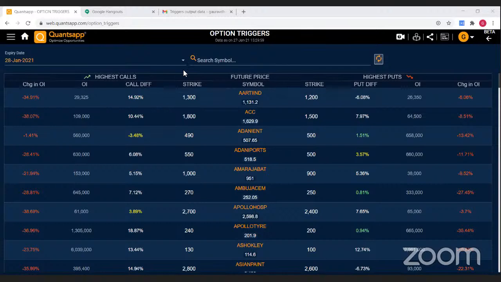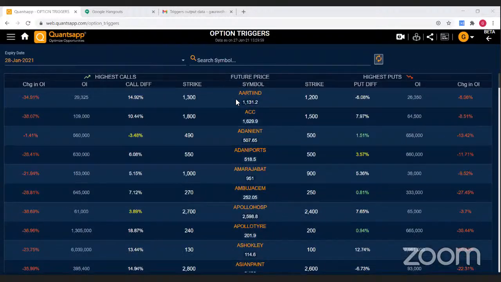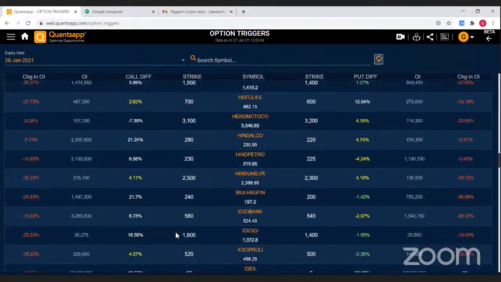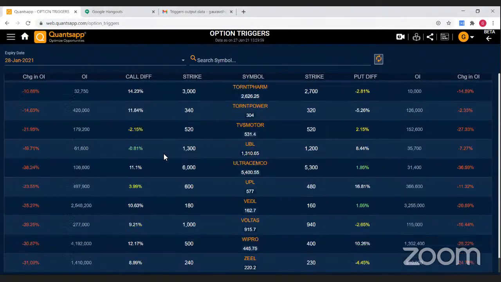So if I come to option trigger, these are all my F&O stocks, and below that you can see the future price. So this is the highest call and the highest put. First we'll look through the highest calls. What is in white is the highest call difference, then there's yellow, and if you go below, there's one in the green. तो ये what is it showing, what does it indicate?